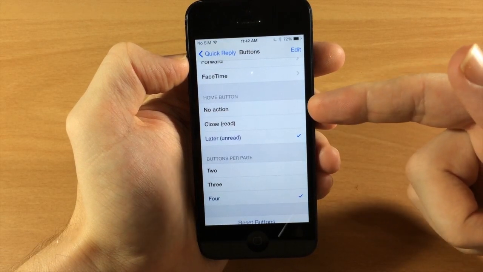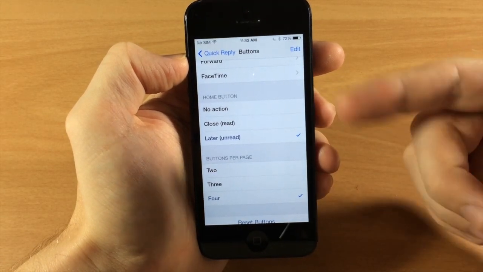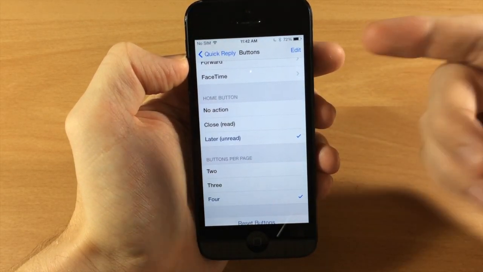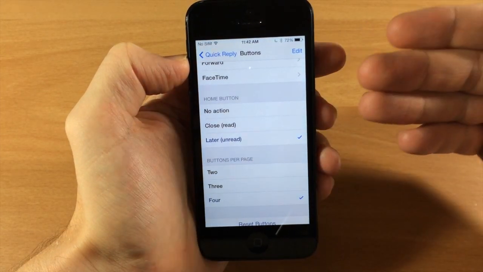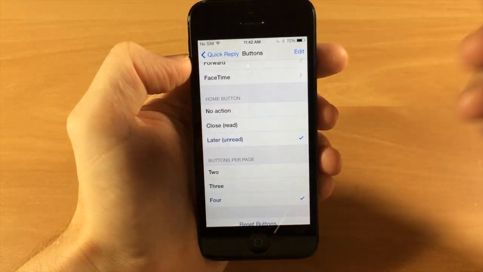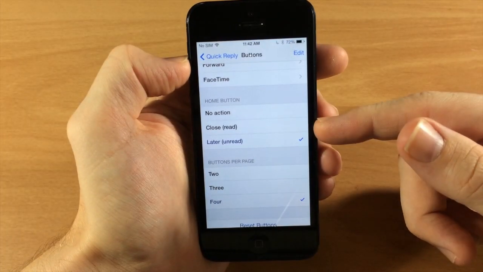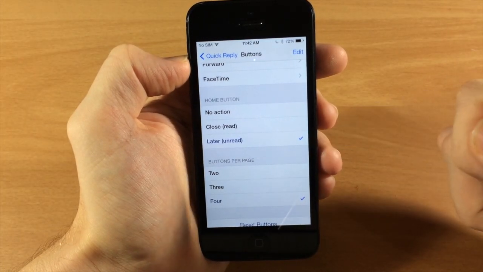Now down here you can have an action for the home button. So if you get a pop-up for the quick reply and you just hit the home button, then it's going to automatically assume that you want to read this later, and it's going to keep that message as unread, as well as close the quick reply and mark the message as read.